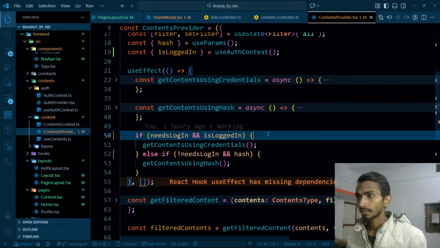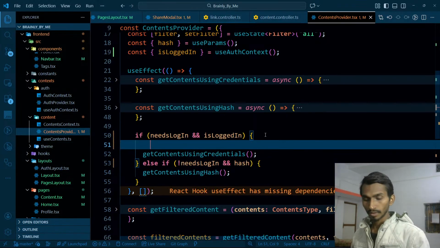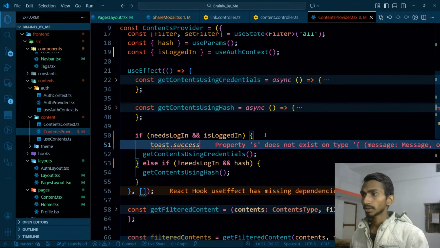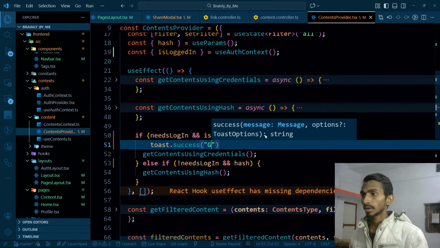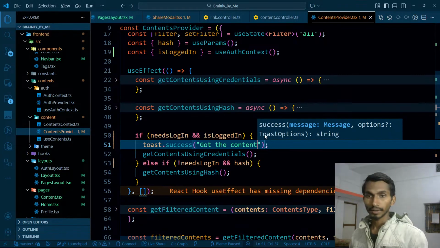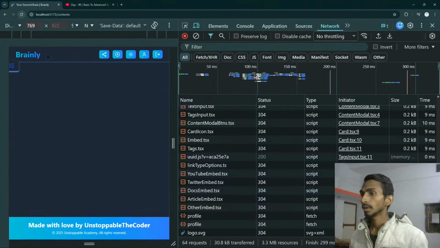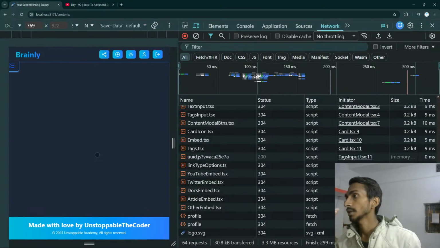Question: toast, toast.success, got the content. Reload the page, and guess what, that's not running actually. Why is that not running?